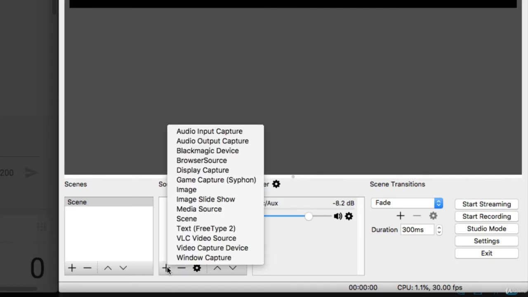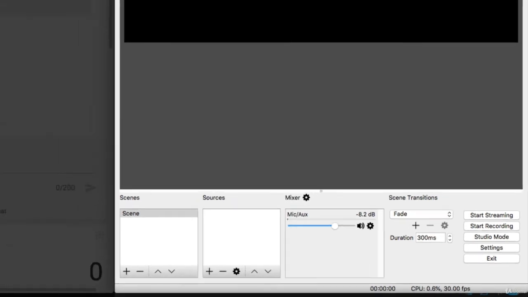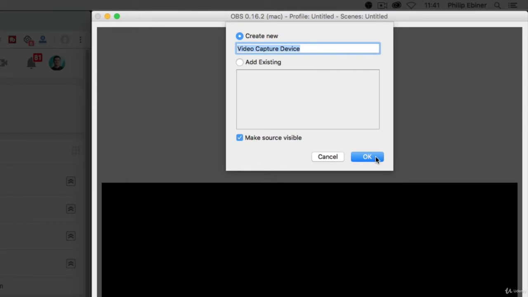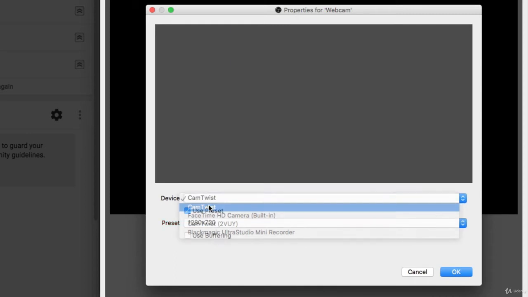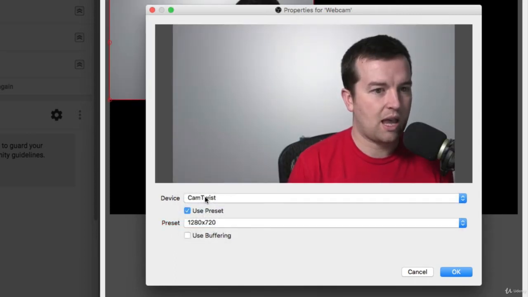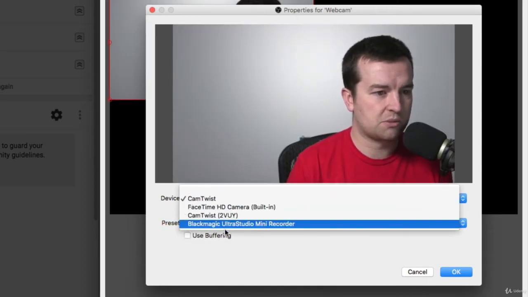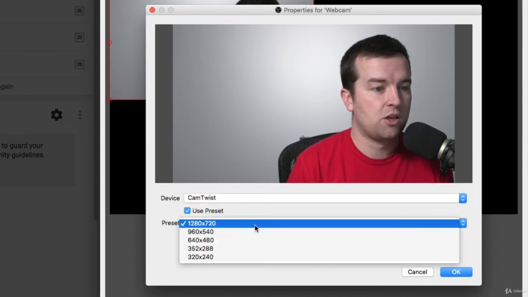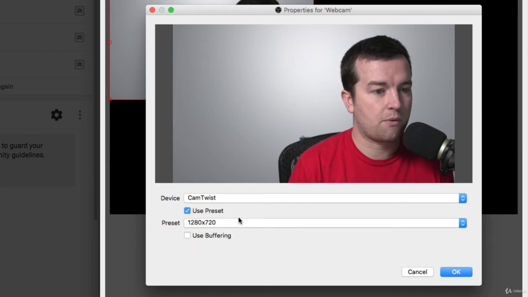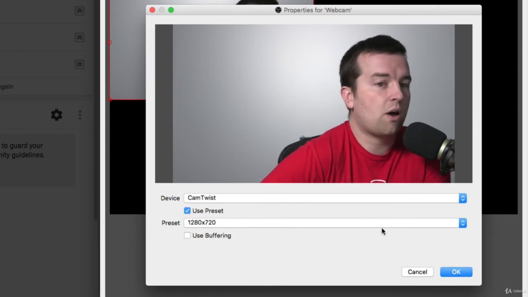Click the little plus button once you've downloaded OBS from online. And we're going to add three things. One is video capture. So video capture is going to be our webcam. You can rename it if you want, but basically this allows us to choose an input webcam device. Now I'm choosing my CamTwist app, but typically you would just pick whatever webcam you have plugged into your computer. You can choose what preset for the stream quality here.